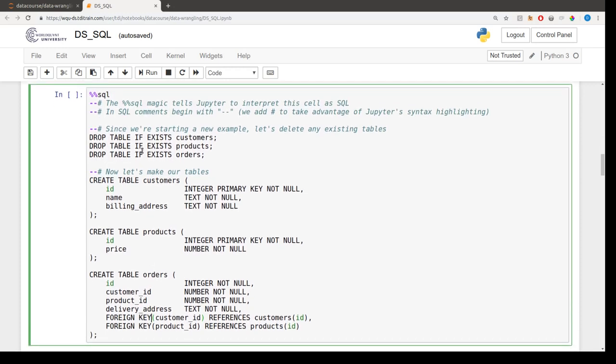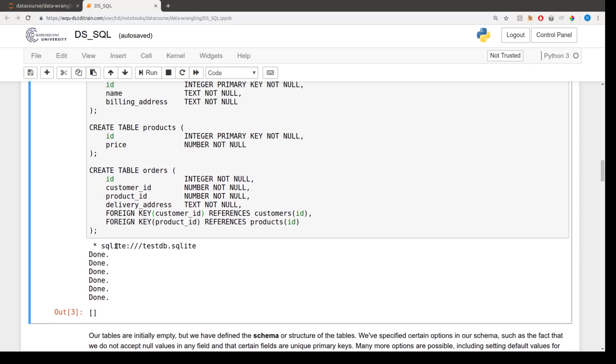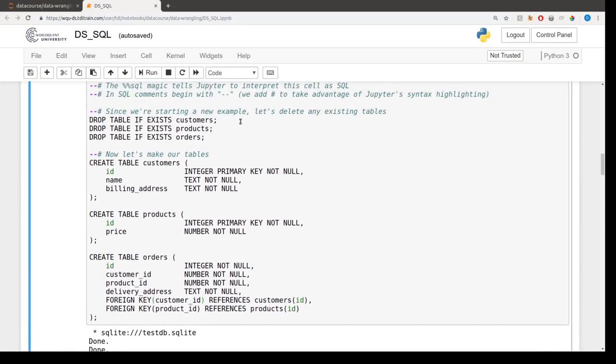Let's go ahead and run this cell to create these tables. Every time we successfully execute a command in SQL, the server tells us that the command was successfully executed by returning done, or printing done to screen. If we were to encounter an error, we would get an error message instead of done. Note, each line of SQL is terminated with a semicolon.